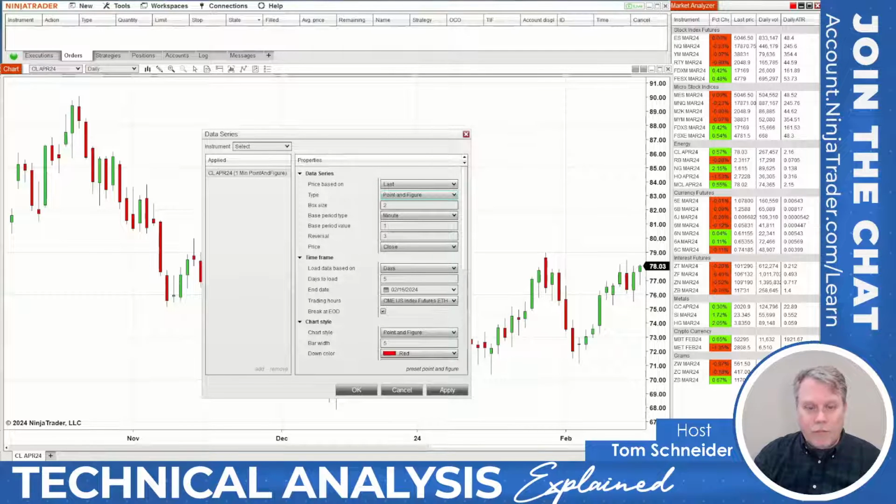Now, point and figure brings up a completely different menu because it has different inputs. There are two main inputs, which is how many ticks for each box. What I mean by box is for each X or O. And then how many boxes do we need to reverse? You could use a 1-box reversal. The most common I've seen is a 3-box reversal. And in this case, the box size is the number of ticks. Now, we don't want a 2-tick box. That is going to give us something that's really too granular. What we really probably want to see is more of 100 ticks, like $1 a box.